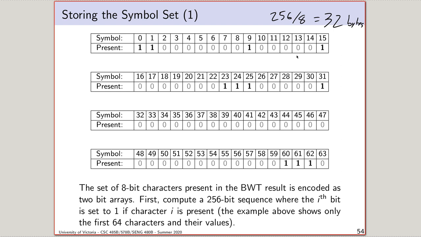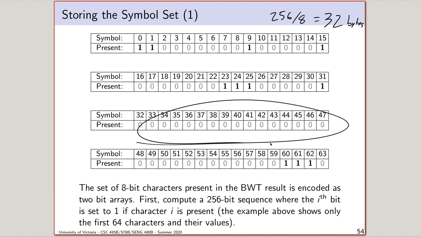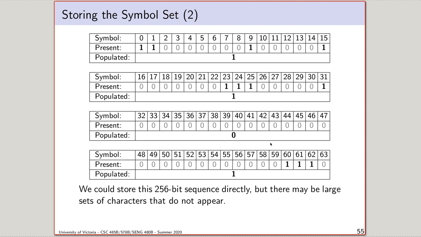If it's a big block full of lots of different symbols, 32 bytes, I might have to put up with that. But my issue is, what if I have a block that contains only two distinct symbols? And the vast majority of these things are all zeros. Do I want to waste 32 bytes? Especially if the block might actually be really small. Like, what if the block only contains 100 characters? 32 bytes is a lot of overhead for that. So to do that, I actually use some indirection.